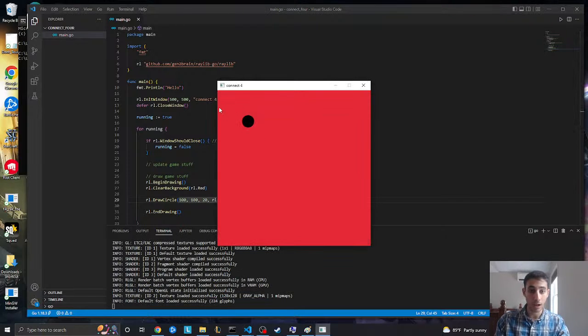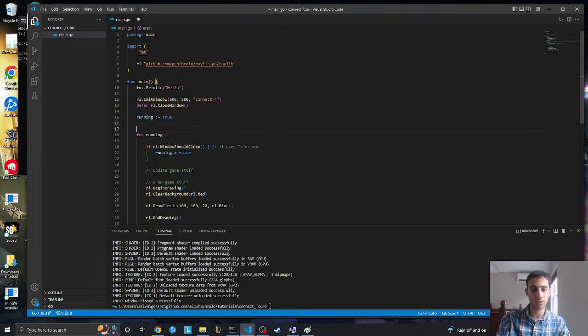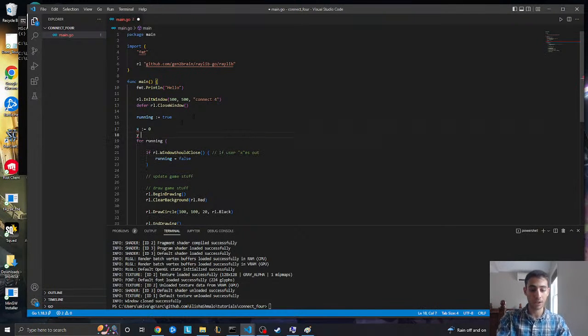Wonderful. So now we have a black circle at 100, 100. Now notice the origin in Raylib is just like the origin in Pygame. It's in the top left, not in the bottom left, as you would probably think. As you go down, y increases, and as you go over, x increases. So this would be 500, 500. We can illustrate this by declaring x and y. We're not even getting to the Connect 4 part yet. There you go. x is 0, y is 0.